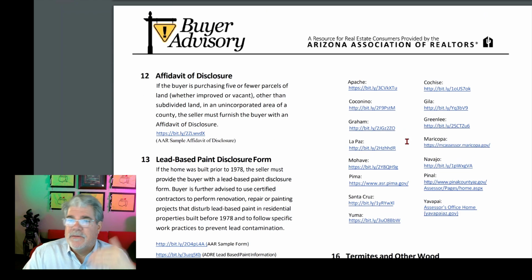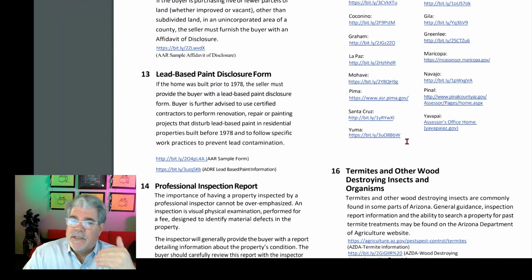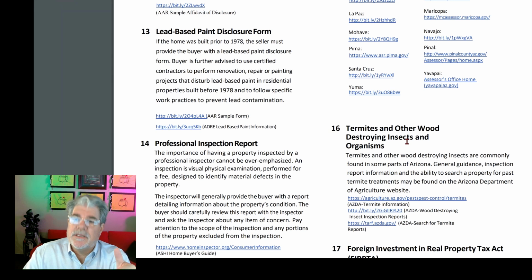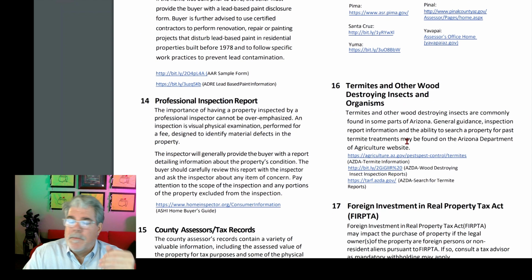And then affidavit of disclosures, lead paint, professional inspection report. Make sure that you get an inspection report.